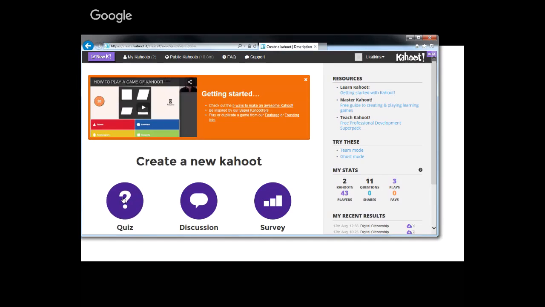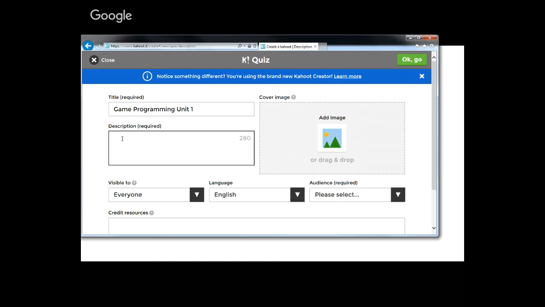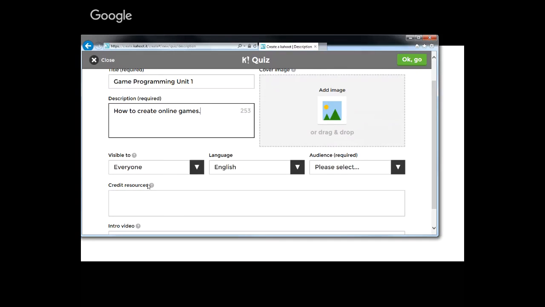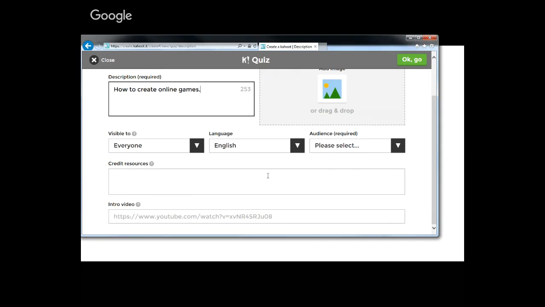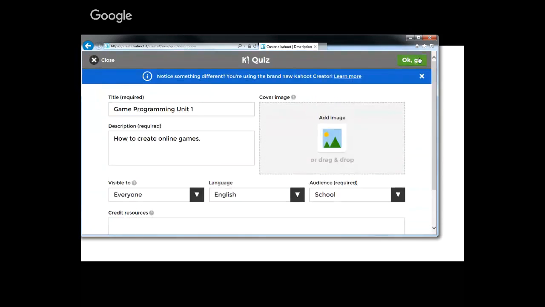So you can go into quiz. Let's say you wanted to create a quiz. Let's title it, how about game programming? Unit 1. How's that? Okay, so you put in a description. How to create online games. And let's say I wanted this to be a bell ringer, right? I want it to be visible to everyone. Okay. Audience. Let's just say school. Okay, got it. Okay, go.